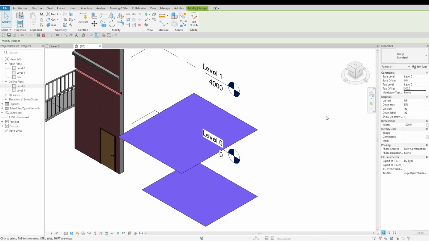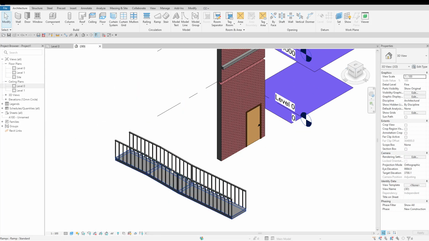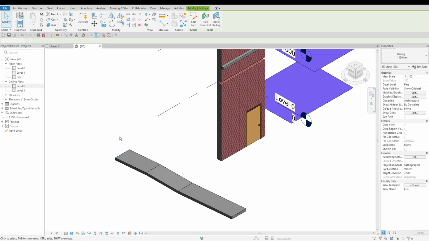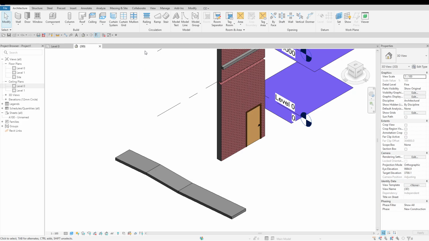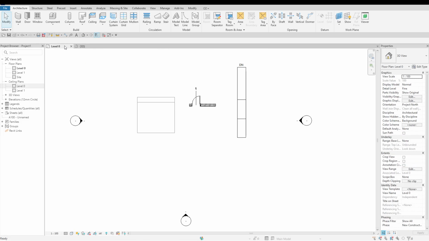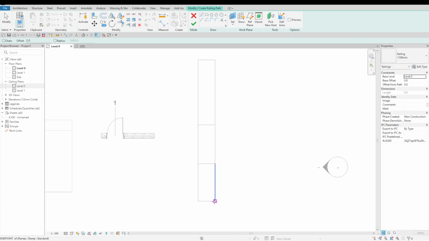A railing is a barrier or support structure placed along the edge of a staircase, balcony, or walkway to enhance safety and prevent falls. It is designed to provide both functional support and aesthetic appeal. To create a railing, start by sketching the railing path and selecting an element to host the railing, such as a floor or roof. The shapes of the rails and balusters are defined by the profile families loaded into the project.